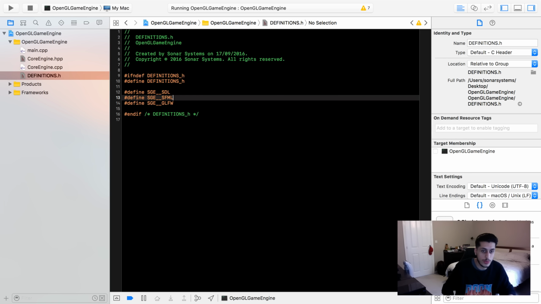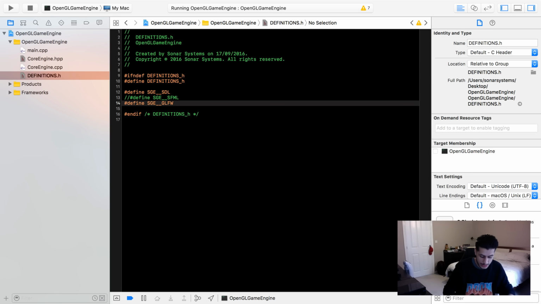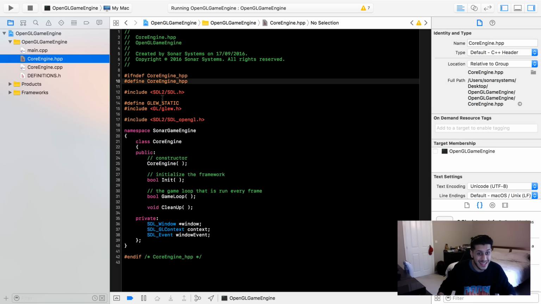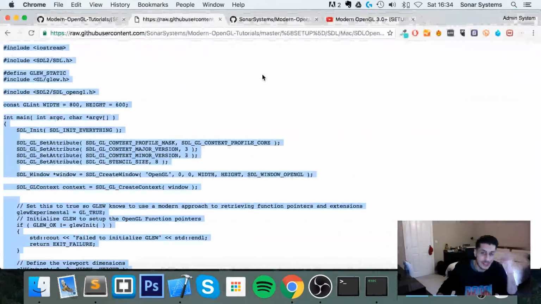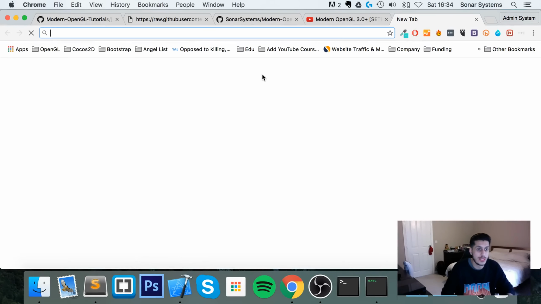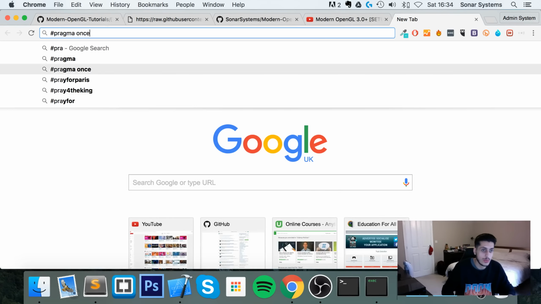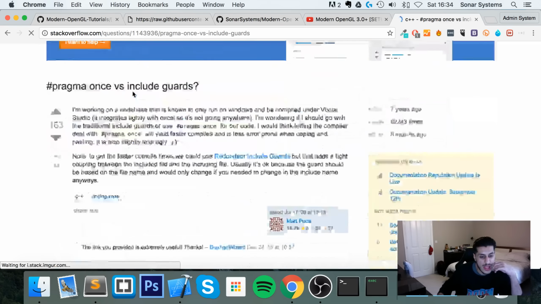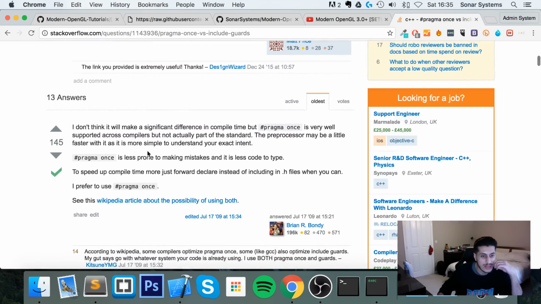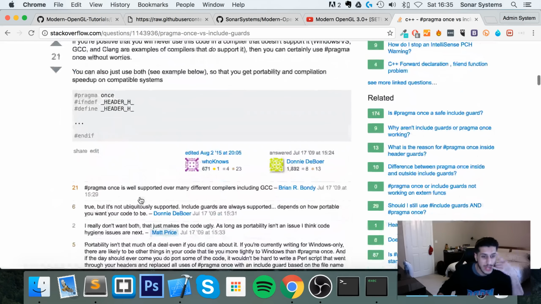So GLFW. What I'm going to do is comment this out, and get this working along with the code that I already have. So I want to do it with if and def. I want to see what's the other line of code. It's like hash pragma once, which I very rarely use, I pretty much never do. See the exact usage of this. Very well supported, less prone to making mistakes, less code to type.